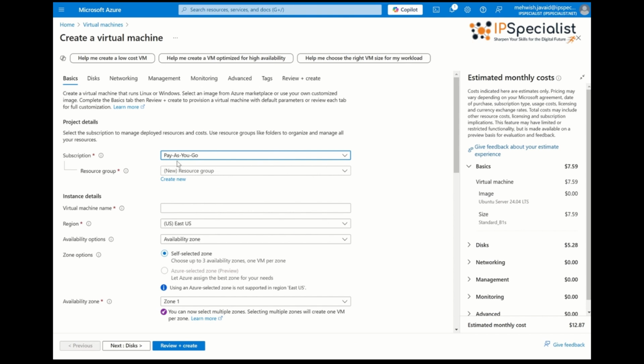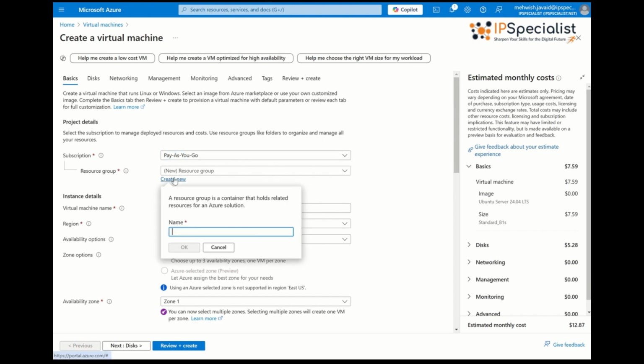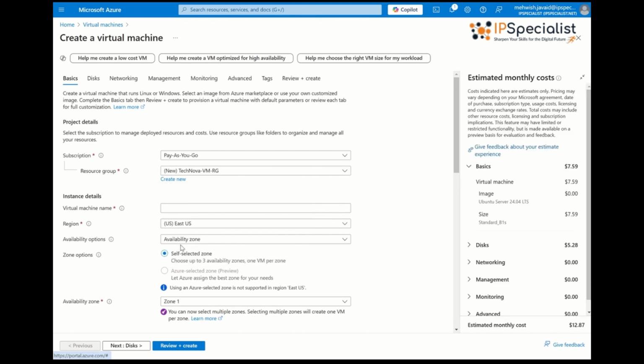Then click Create New under Resource Group and name it Technova VMRG. A resource group helps you organize all related resources like your virtual machine, networking, and storage under one umbrella. Next, set the virtual machine name. Enter a unique name like Technova Virtual Machine to identify the virtual machine in your portal.